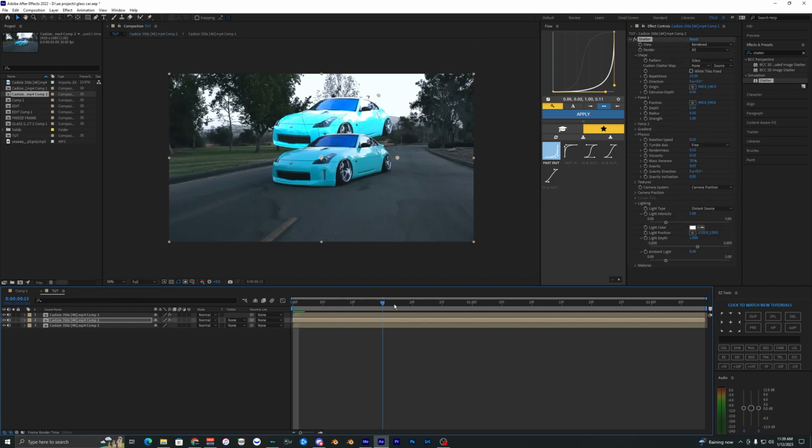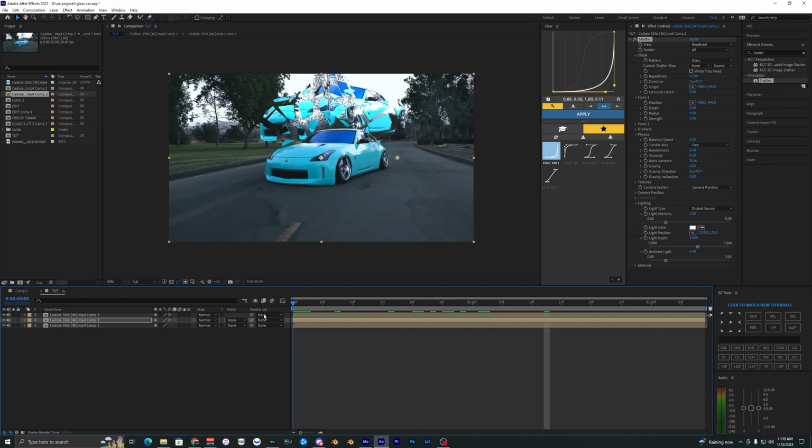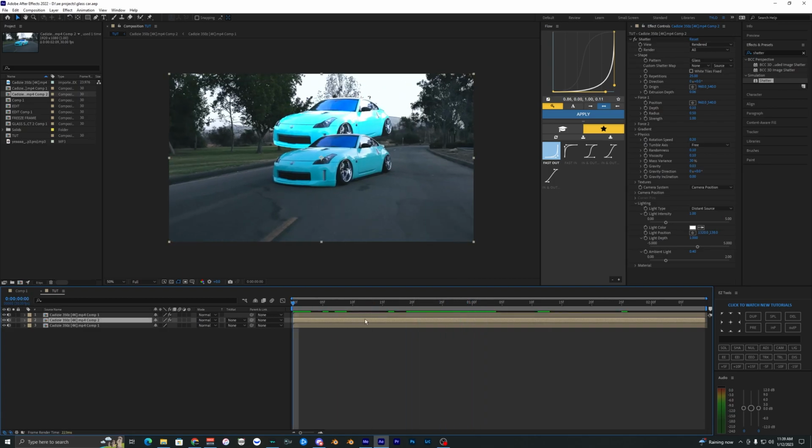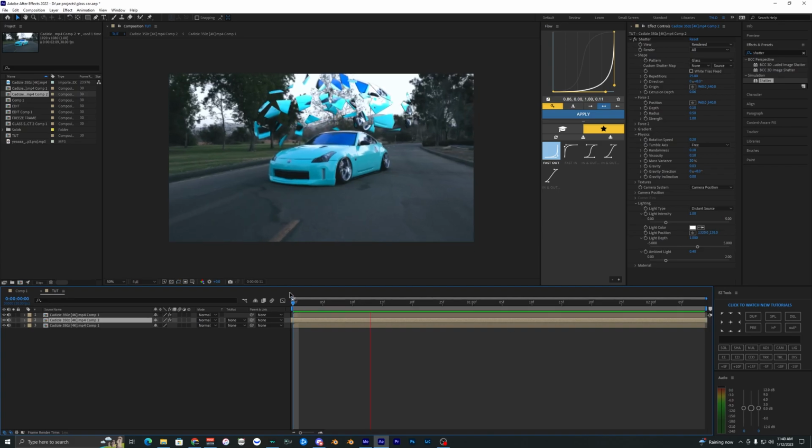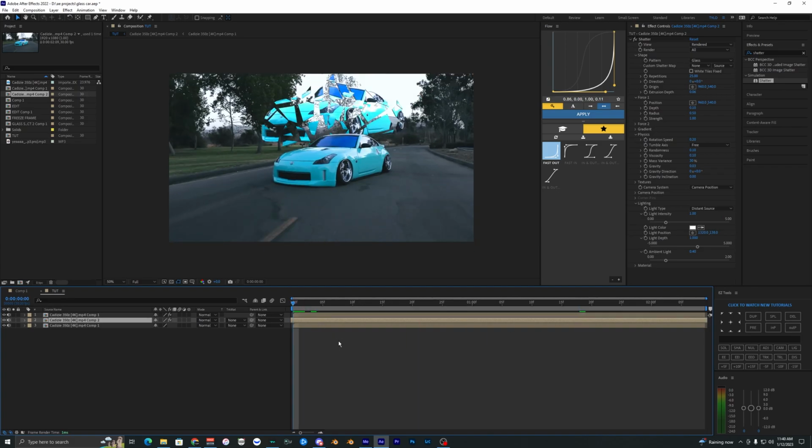So when we go back to the other composition here, you can see that the shatter is now above the car. And the reason why I freeze framed this is so that we can move this around, so the shatter takes place right here at the start, and then we can drag this out to fit the entire composition. So that's looking super cool. I really like how that's looking right now.